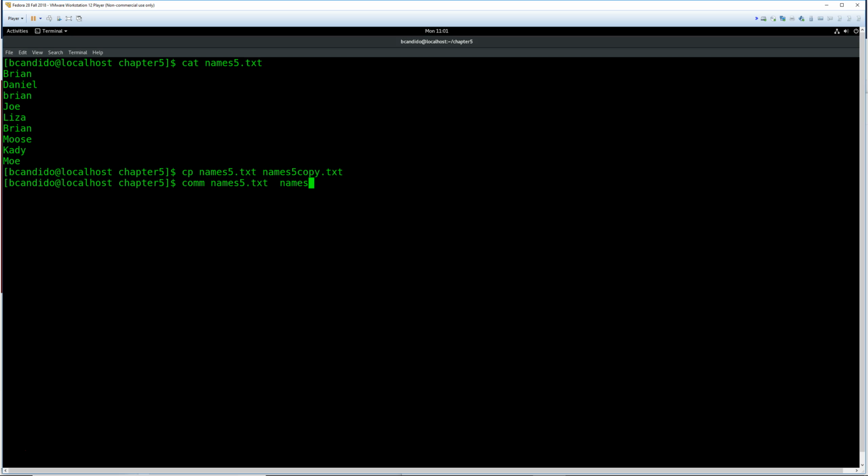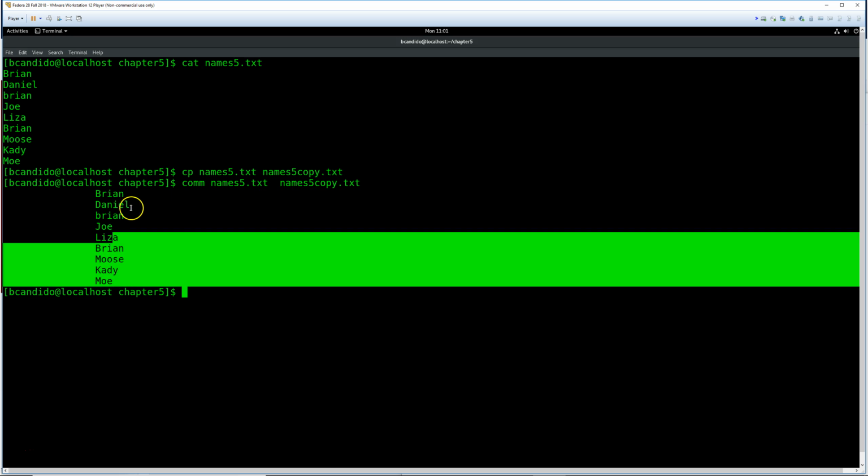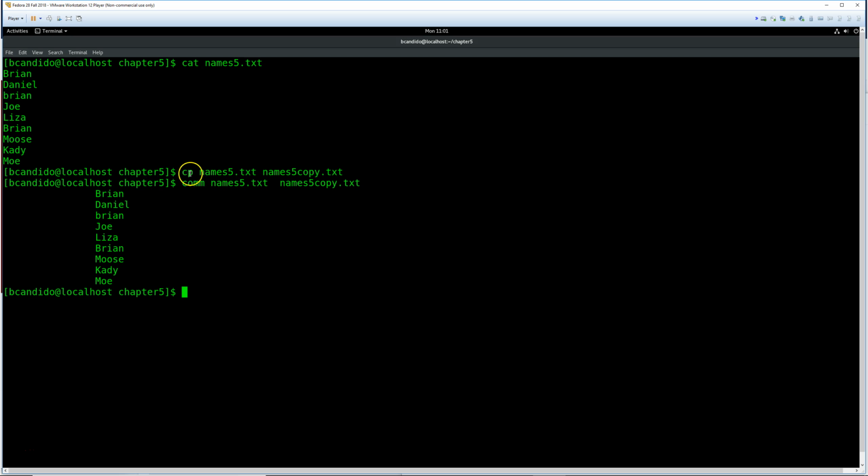And comm is a command where you can compare two files, only two, side by side. You get one column, which is the contents that are only found in the first file, column 2 of only what's found in the second file, and column 3, which is what's common between the two files. Right now, since we copied these two files, there's nothing unique in column 1, nothing that's only found in file 1, nothing that's unique and only found in file 2. And column 3 has everything that's common between the two.